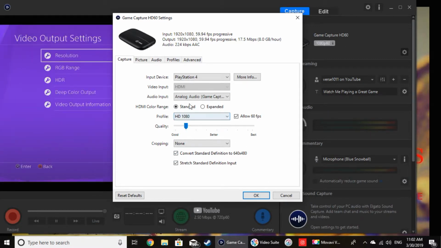What you can also check with the profiles, you can check right here. You can see 1920, 1080, 1920, 1080. These two need to match, and if they don't match, then you want to fluctuate with this to make sure that they match.